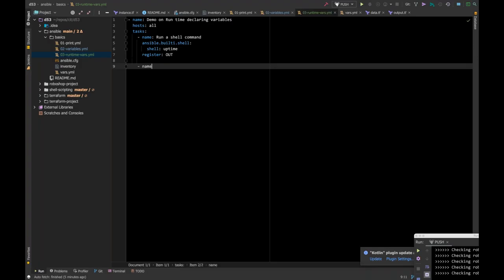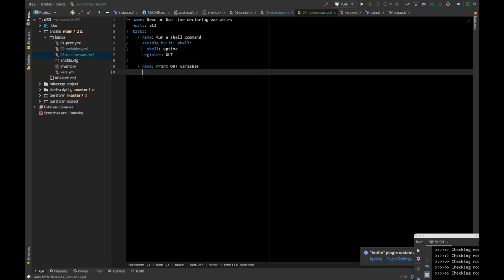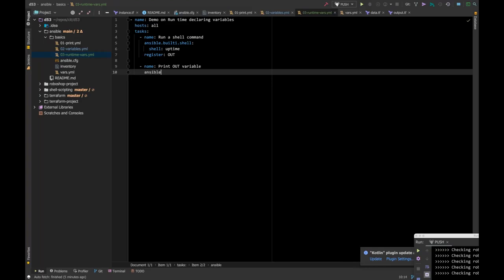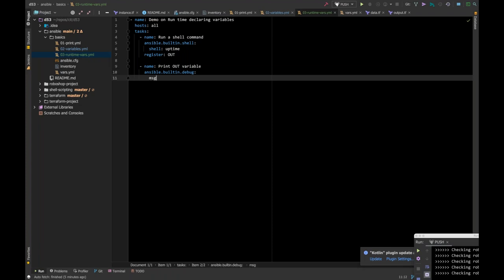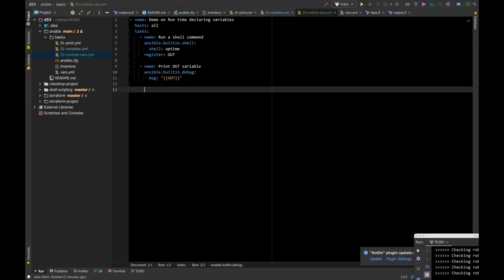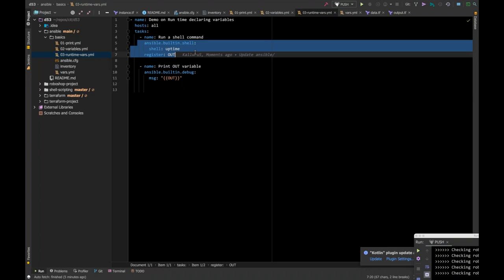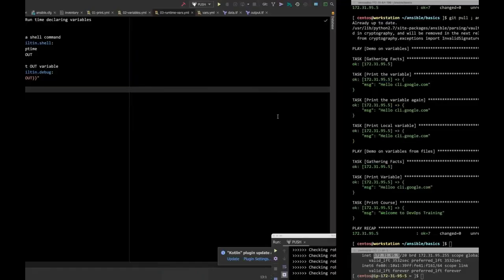Now I'm going to add a task named print out variable, and again Ansible.builtin.debug module, and the message is going to be out. That's it. From the task output, you're declaring a variable, and let's see how it goes.